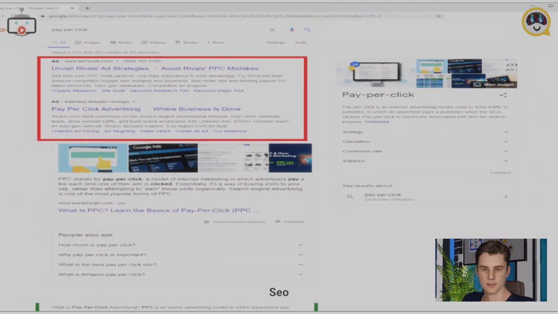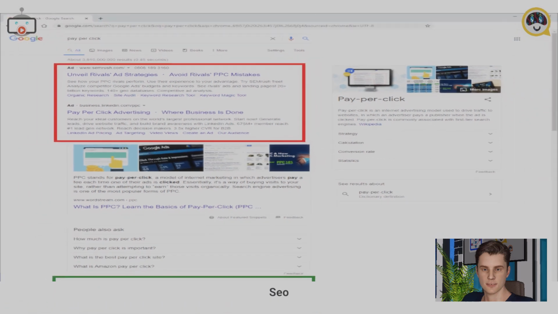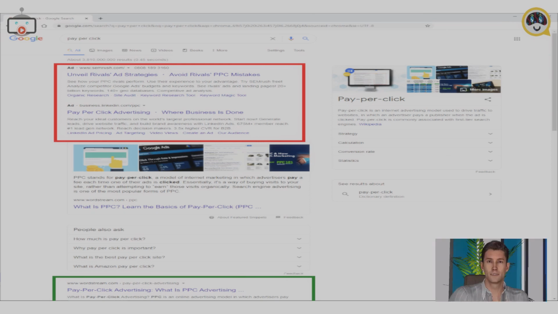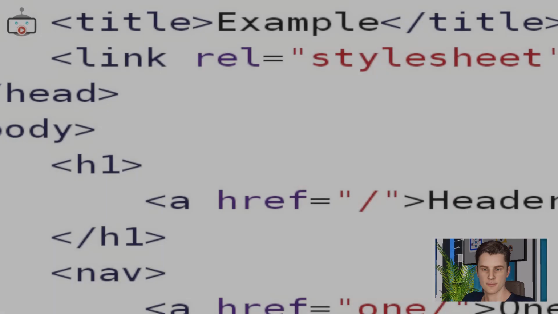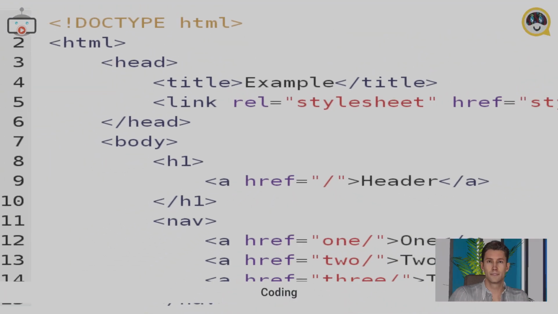SEO, or search engine optimization, is also an important part of UX design. This is all about making sure that your website or app can be easily found by search engines. SEO involves optimizing your content and website structure so that it is more easily indexed and ranked by search engines. By improving your SEO, you can increase the visibility of your website or app and attract more organic traffic from search engines. And finally, we have coding.